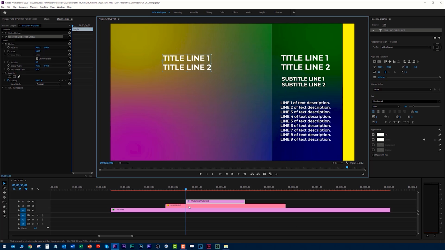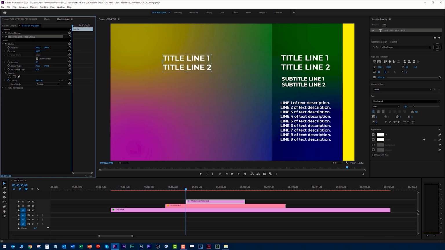Now remember, like the motion graphic, this is one element. If I do something with it, I can move it up and down, undo that. I can move it left and right, undo that. I can play with the opacity, undo that. So we have title line 1 and title line 2. Now what we're going to do is we're going to recreate subtitle line 1 and subtitle line 2. So let's do it this way.